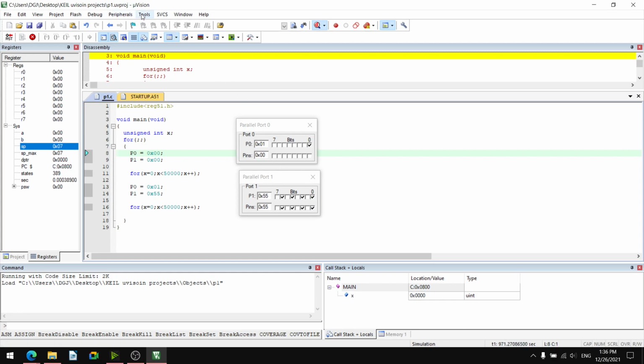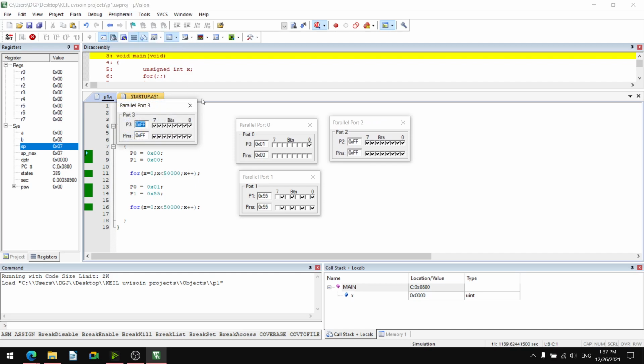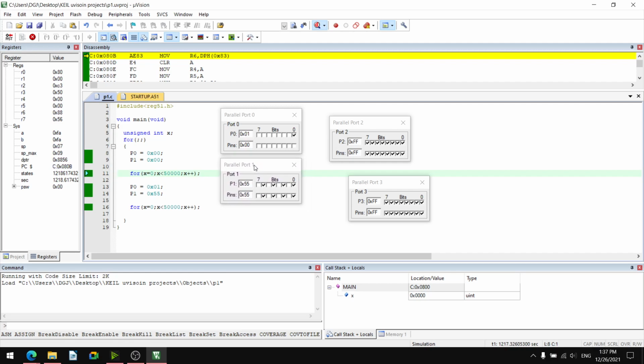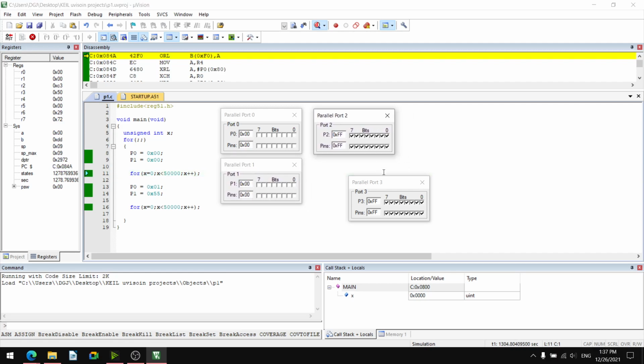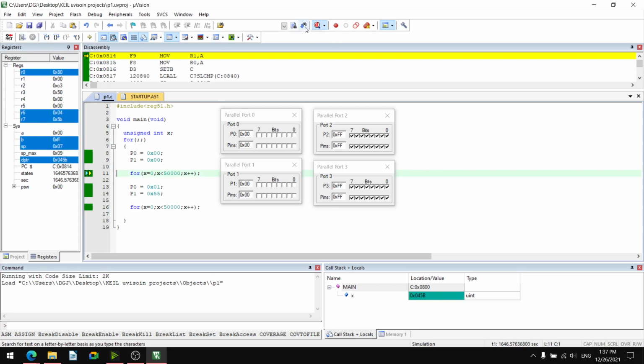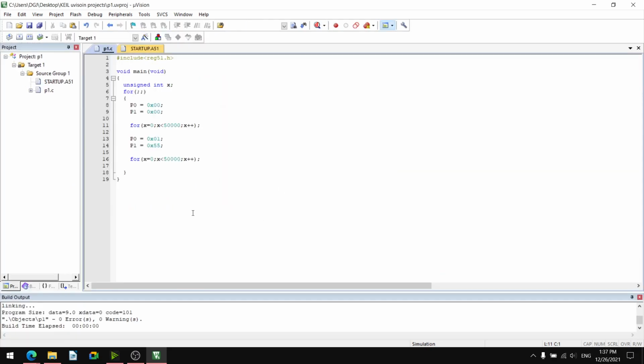And also we can have the other windows. Similarly, we can go for other windows. We can have port 2. We can have port 3. Presently we are not using port 2 and port 3, so it is not showing. We can write the program for port 2 and port 3 also. We'll stop the debugging and we can write here for port 2 and port 3.